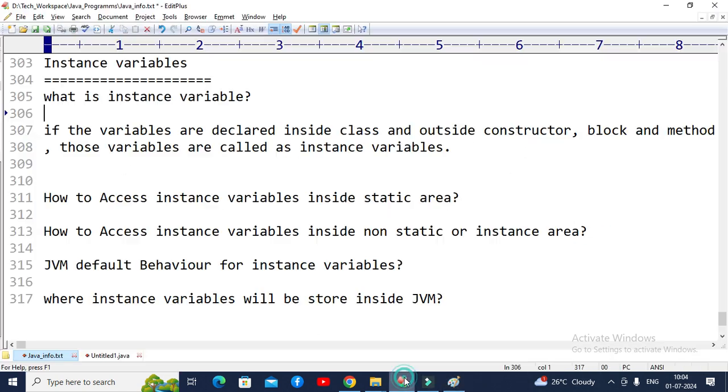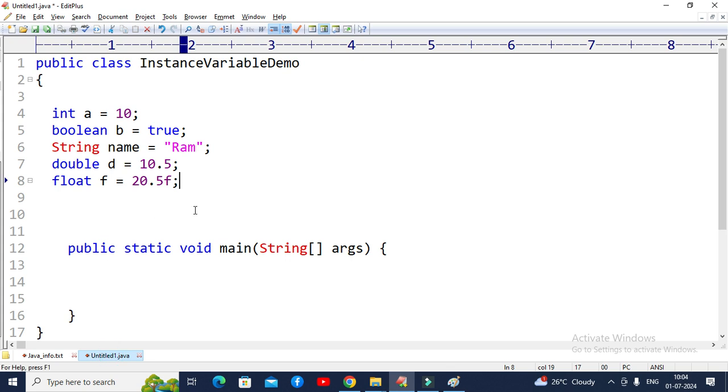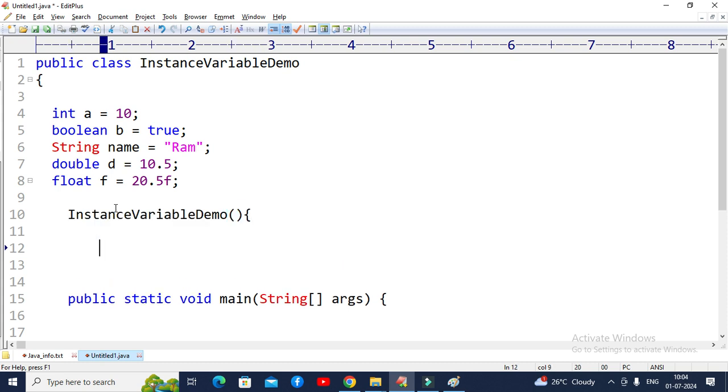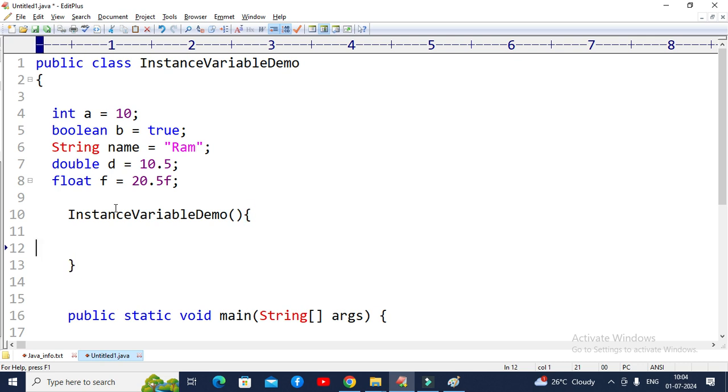Generally, let me go here. The constructor we will write like this. The constructor name should be the same as the class name only. I am just writing one constructor here. Just remember this one. Simply, this is one constructor, and it should be public. Whatever we have written at line number 10 to 13, this entire block is a constructor.